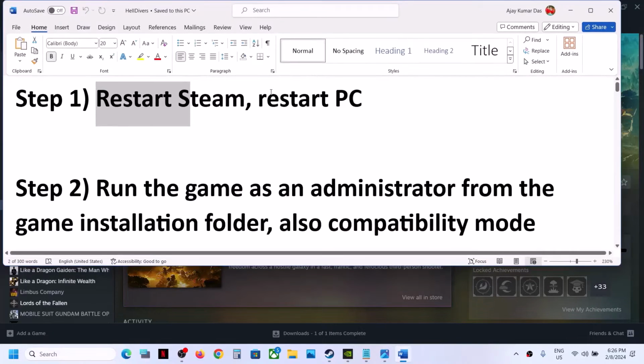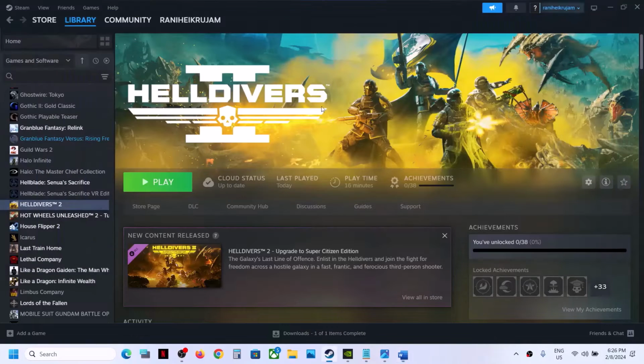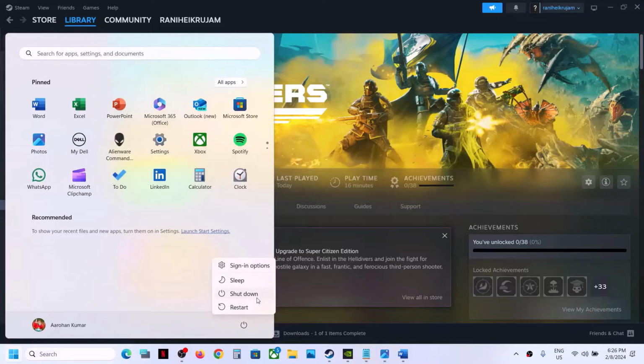If that does not work, restart your computer. This has also worked for many players, so do not ignore this step. Just restart your computer once, and after the system restarts, try launching the game.